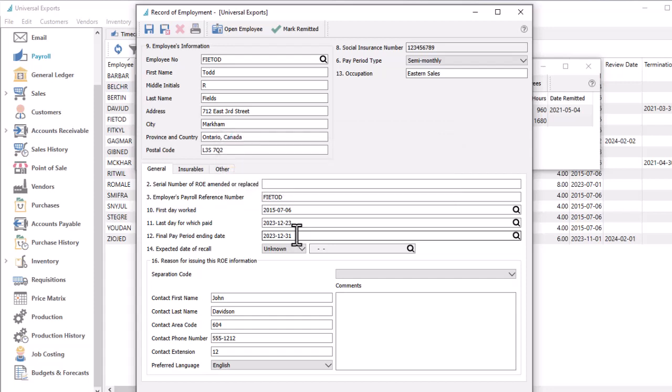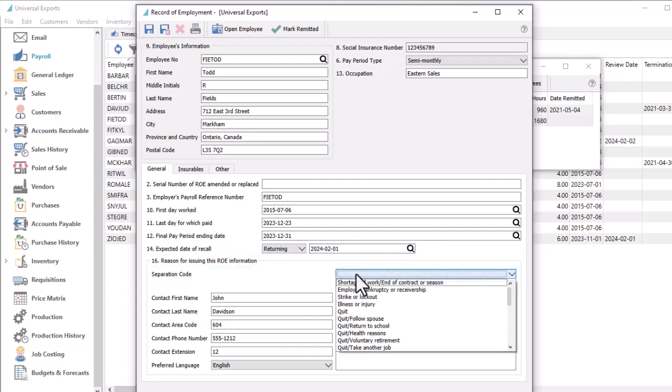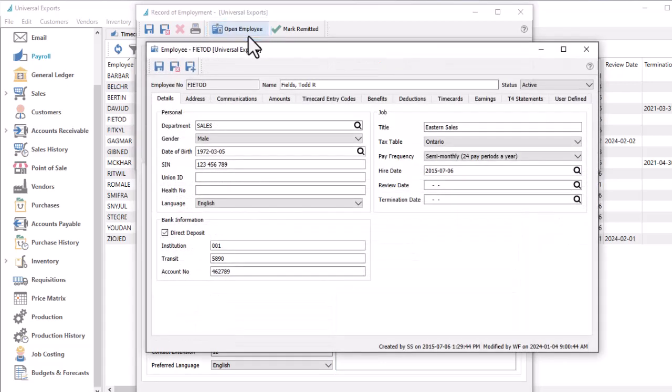Optionally, indicate whether the ROE is for a leave or termination from the expected date of recall, along with the return date if known. Use the separation code drop-down field to select the reason for issuing the ROE, from any possible choices. The company payroll contact information will be loaded as well. If you need to look up anything about this employee, you can use the Open Employee button to view or edit employee information in a separate window.